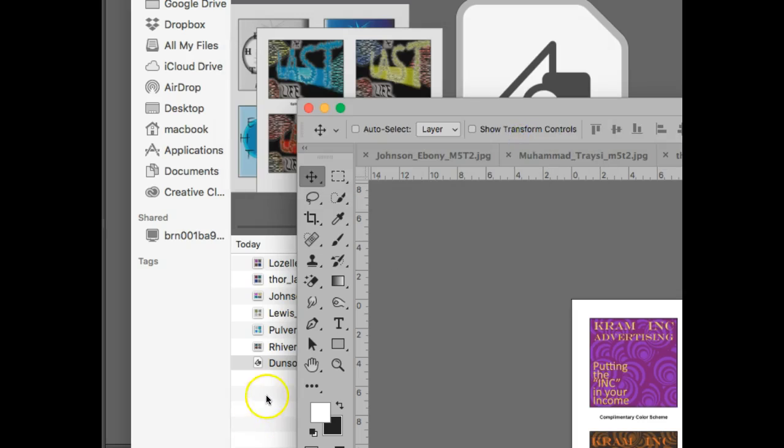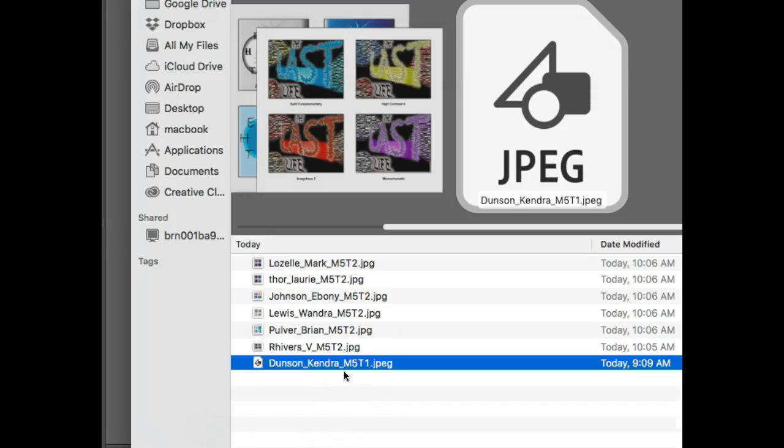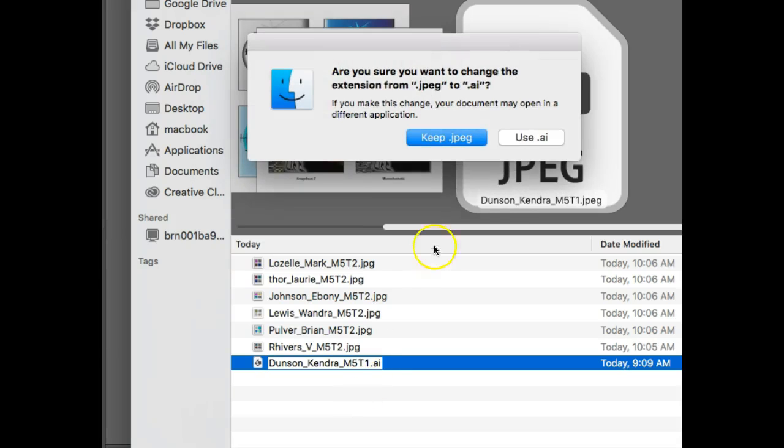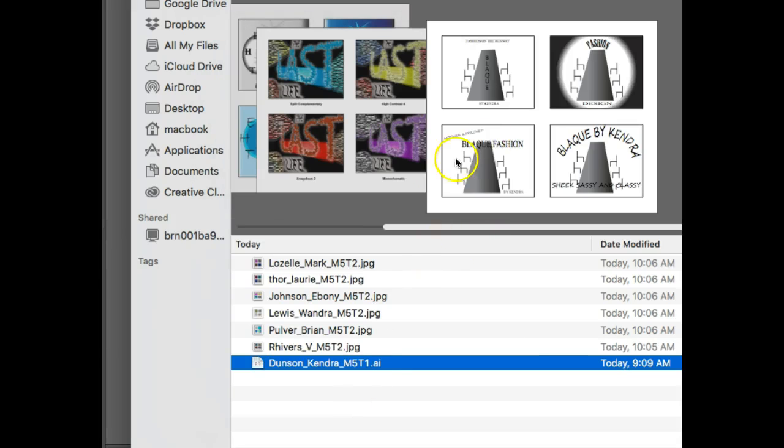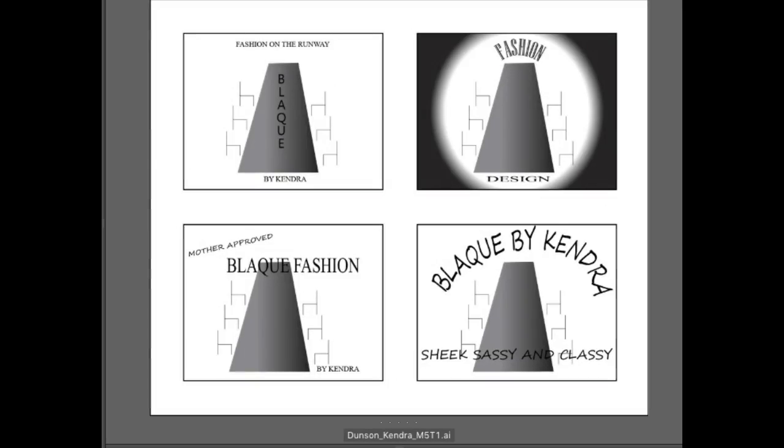Let me try to rename it here. So typically what students do is maybe they have an AI file and you renamed it after the fact. So you want to make sure that when you're working in the software that you actually save it as a JPEG from the software, not rename the file extension, because that will make it impossible to open.